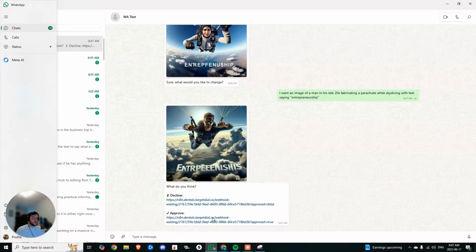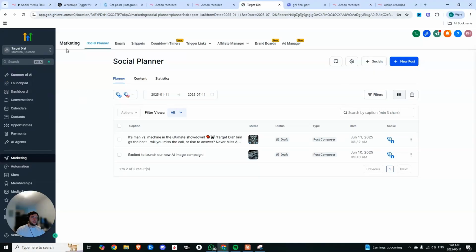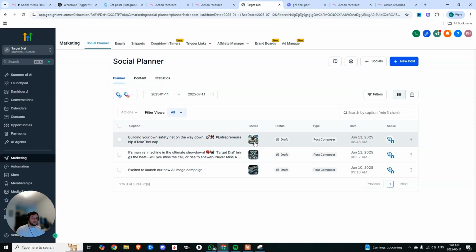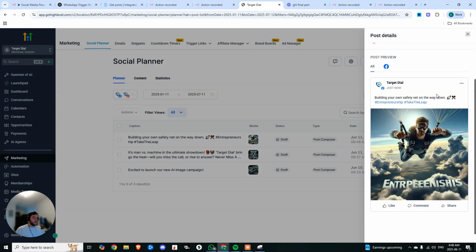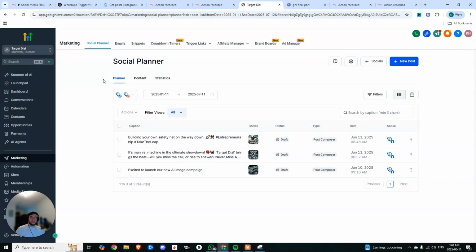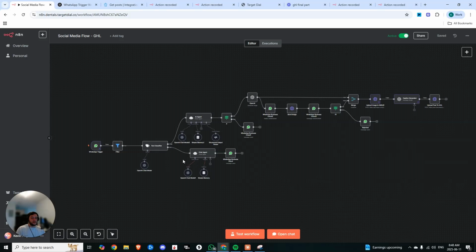So let's say I wanted to approve this. I would just hit the approve button. And now if we go to our social planner and I hit refresh, you can see that we now have the caption and we have that piece of media here. Building your own safety net on the way down. Entrepreneurship, take the leap. So pretty cool. That's what we're going to be covering in today's video.